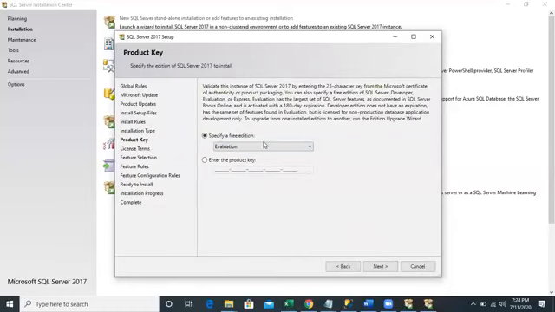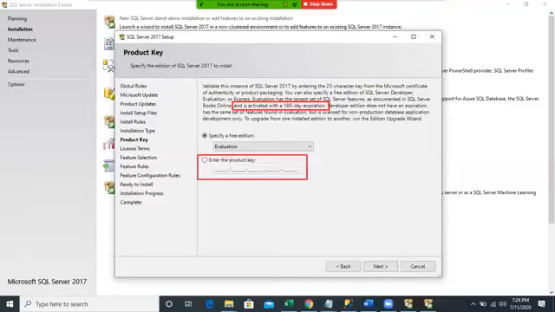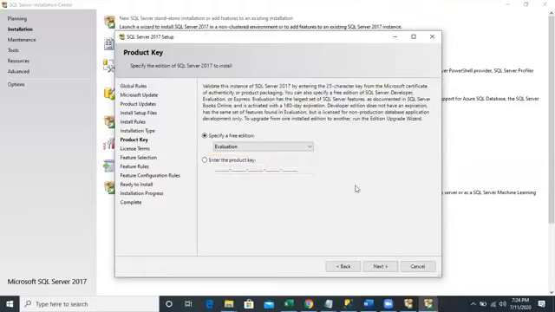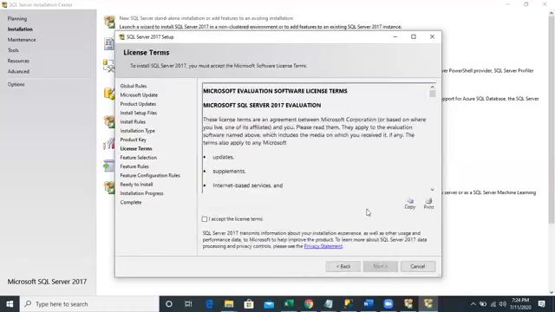Specify a free edition. Evaluation. This is for 180-day expiration. If you have a license key, yes, use a license key to continue with license period operations. Or else you go for evaluation edition. License terms, I accept.